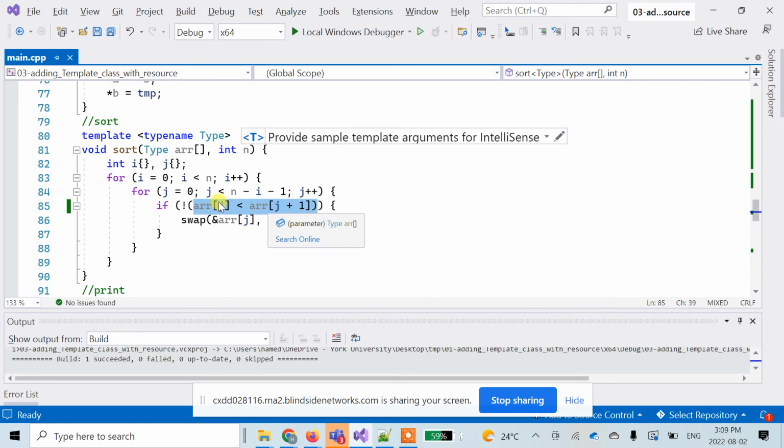In case the output of this operator overload, this less than operator overload, was again of type class, I would have had to go ahead and define this inversion overload over there. Thank you so much, Ashmit. That's correct.